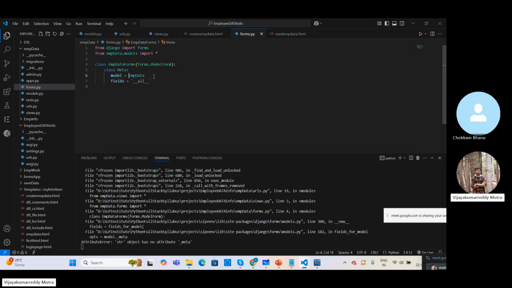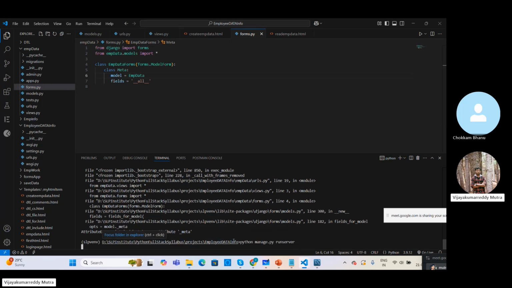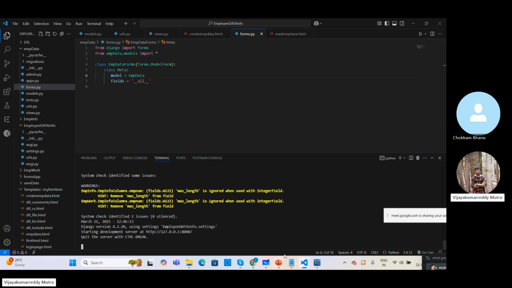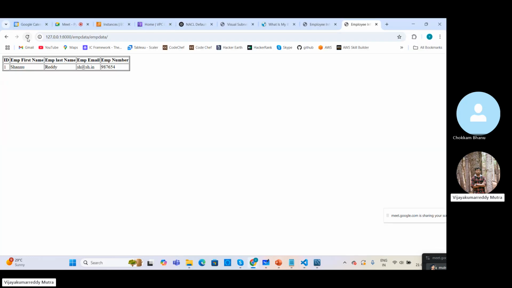Simple thing. We are making some changes. Stop the server and just refresh it again. If there's any issue, let's see. Okay, now it is working fine. Now let's run the server again.